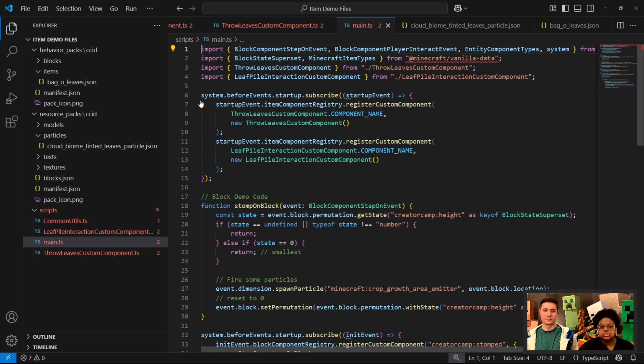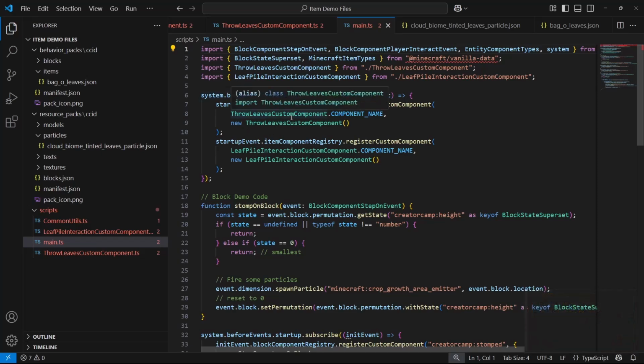One thing to note is that before, with custom components v1, to register your custom components you used the world.beforeEvents.worldInitialize, I believe. This has now been changed in scripting 2.0 to be system.beforeEvents.startup. So just remember that that has changed when you try to update your stuff to 2.0.